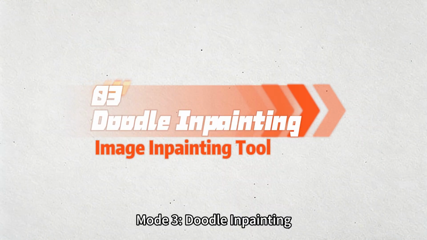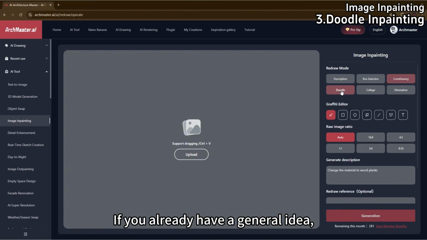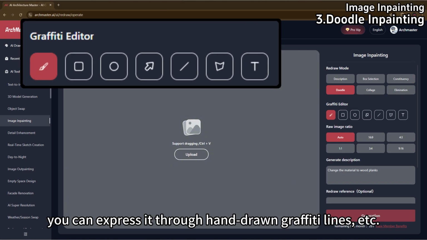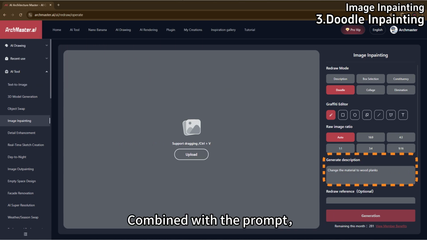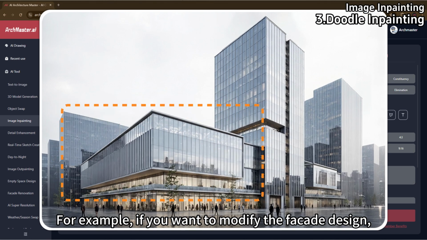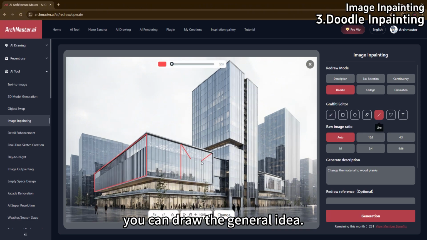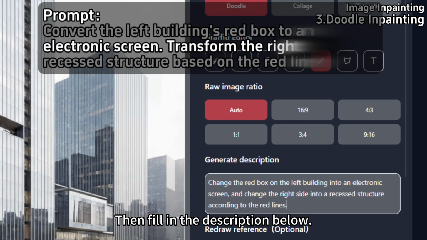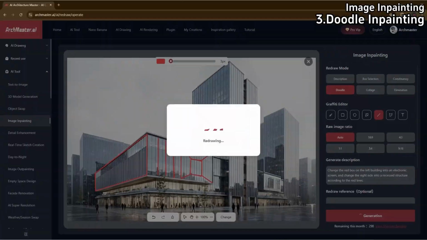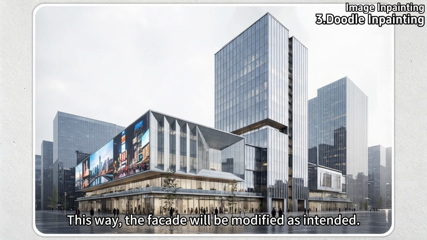Mode 3. Doodle inpainting. If you already have a general idea, you can use doodle inpainting. You can express it through hand-drawn graffiti lines, etc., combined with the prompt. For example, if you want to modify the facade design, you can draw the general idea, then fill in the description below. Click Generate. This way, the facade will be modified as intended.